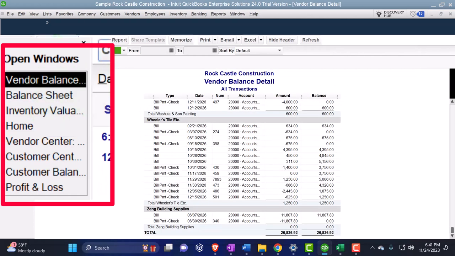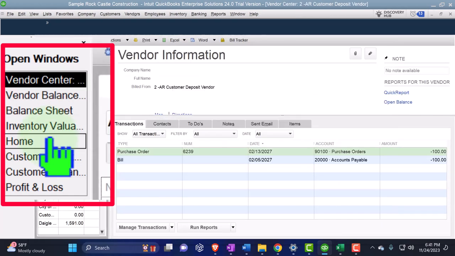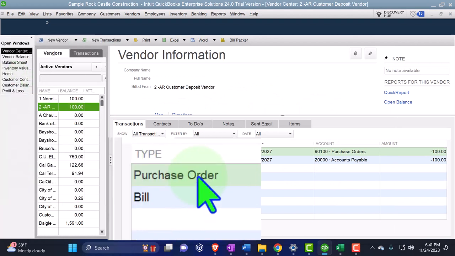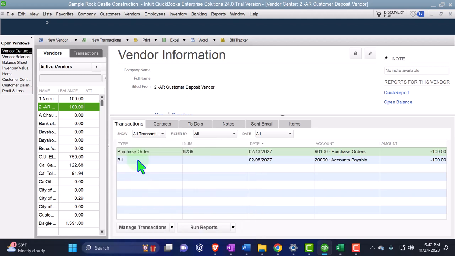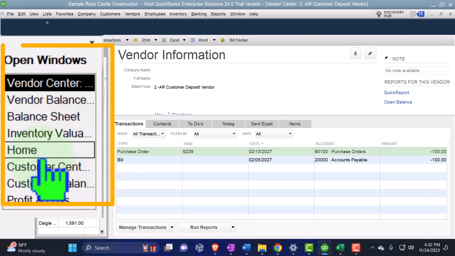If I go to my vendor balance detail, open on the left. No, that's not it. Let's go to my vendor center. That's what I was looking for. Now we have the purchase order, and now we have the bill. And the next thing we would end up doing is paying the bill. But I'm not really worried about that right now, because we're really worried on the customer side of things.